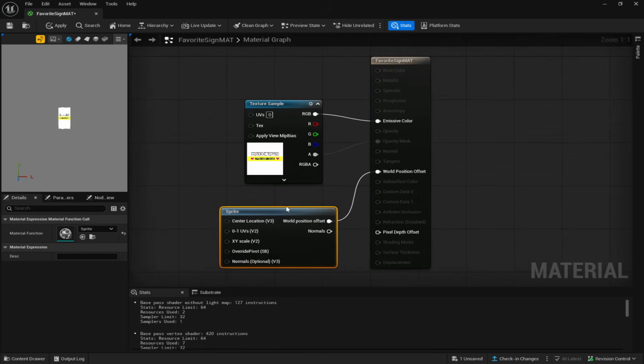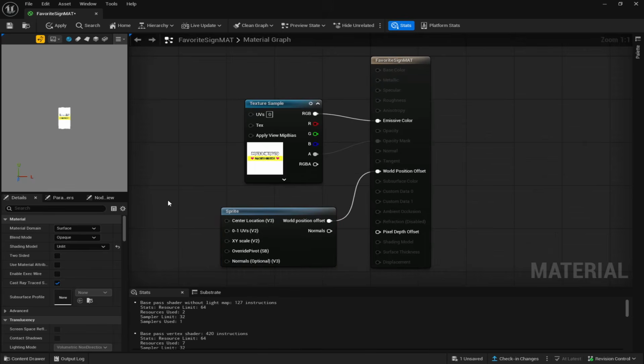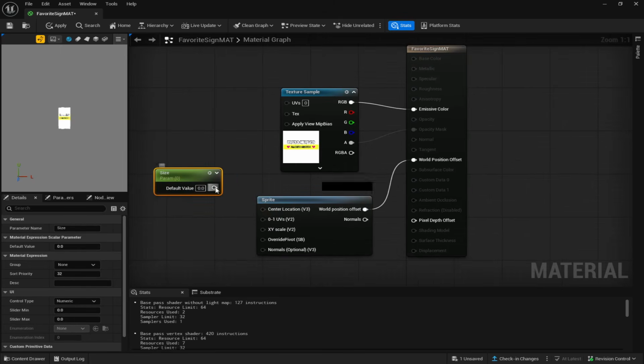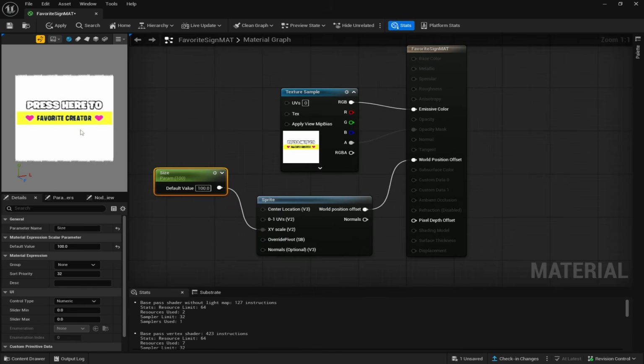Next, what we want to do is put world position offset into the world position offset for the favorite sign matte. Then what you want to do is hold down your left click and click S. This parameter will pop up. We're going to name it size. And then drag this into your XY scale. And here you can change the size of your texture to whatever you want.